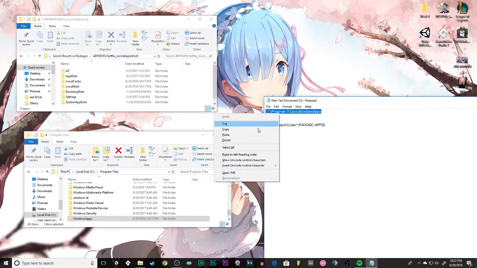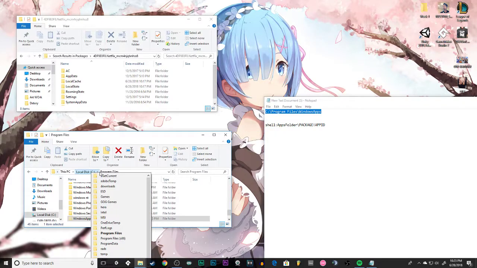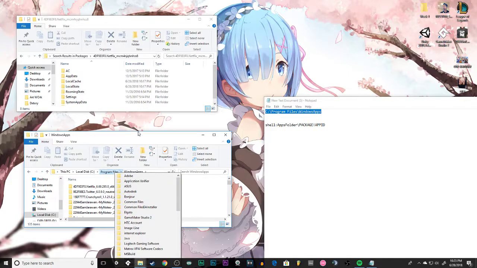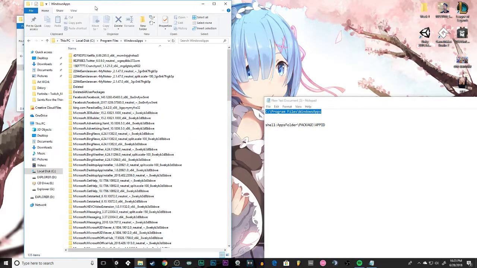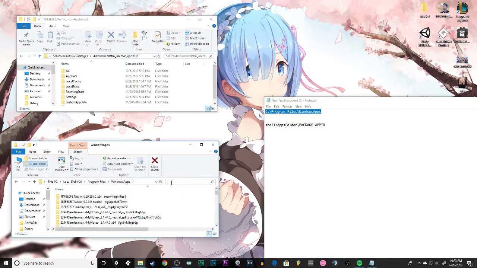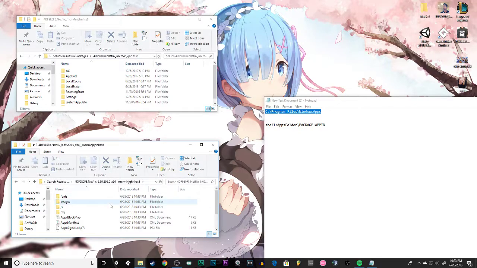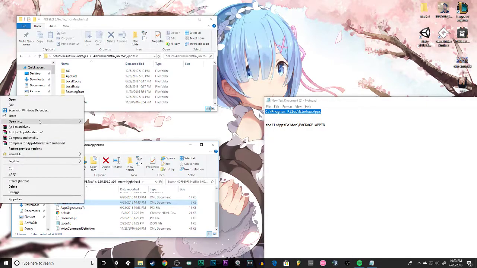So you just copy this, paste it in here, WindowsApps, and it'll take you to this folder. Basically what you want to do from here is search up Netflix or whatever app you're doing. In this case we're going to do Netflix, so the same number.Netflix thing should appear. And then you'll see this AppxManifest.